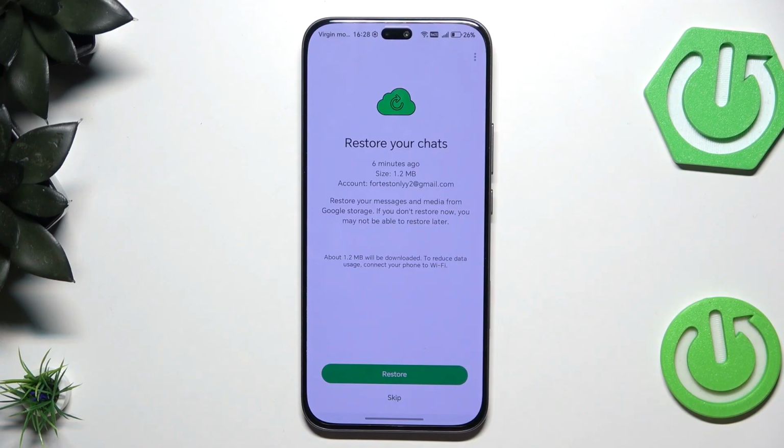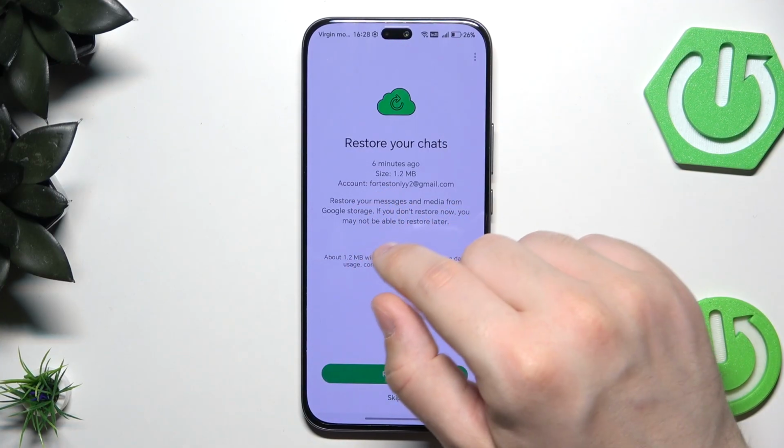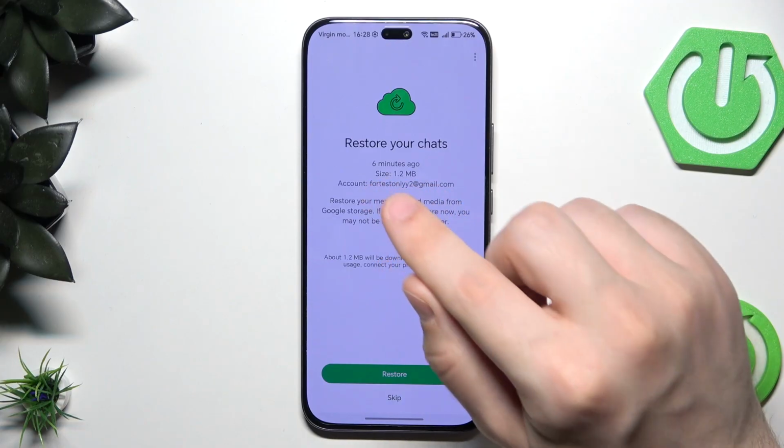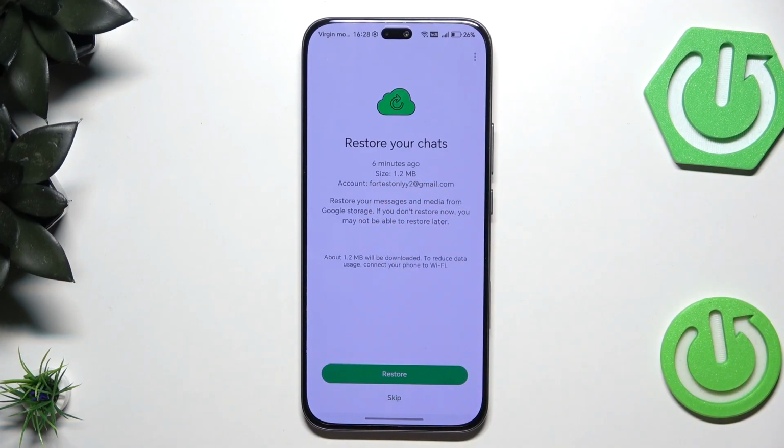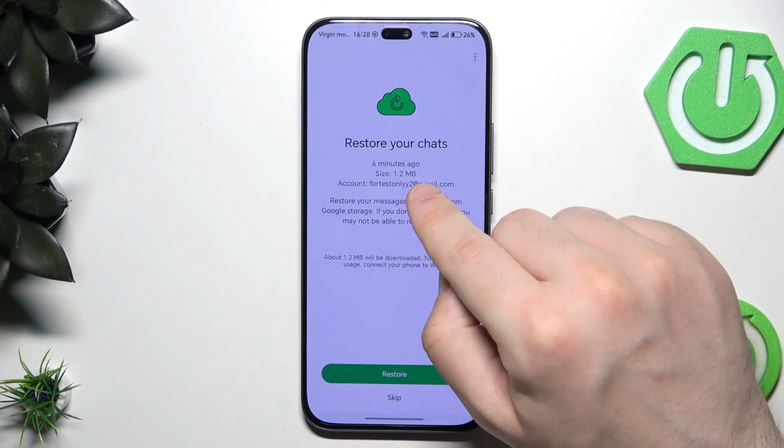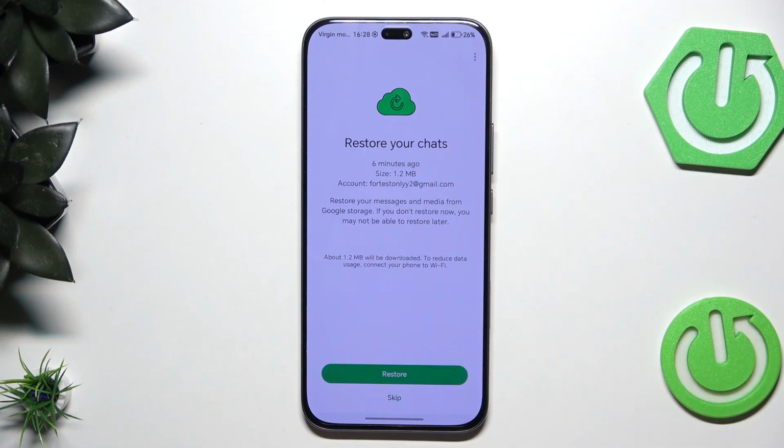Also, I will tell you that if you want to restore your WhatsApp backup, you need to be logged in currently in the settings of the phone into the same Google account. Otherwise, you won't be able to restore. So make sure to be logged into the same account on which you made the backup. And also, if you don't know how to create such a WhatsApp backup, also on our channel there is a video where I'm showing you the whole process, so if you want, you can look for it.